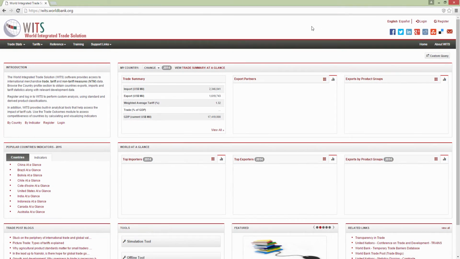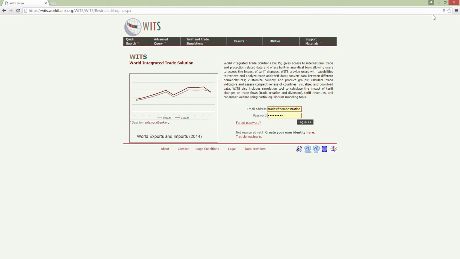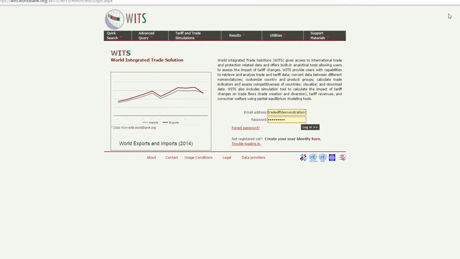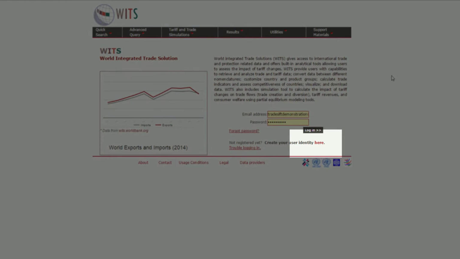wits.worldbank.org. Navigate to the login section of the website by clicking the login button in the top right-hand corner of your screen. Enter your login details on this screen. If you have not already signed up to WITS, you can register for free by clicking here.